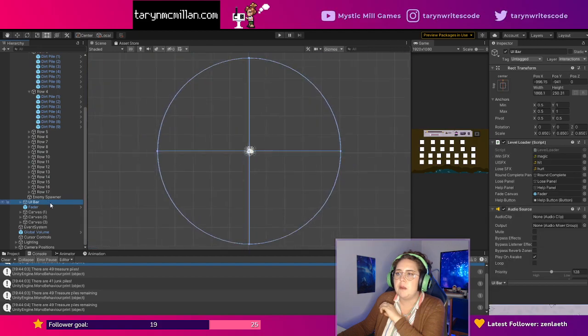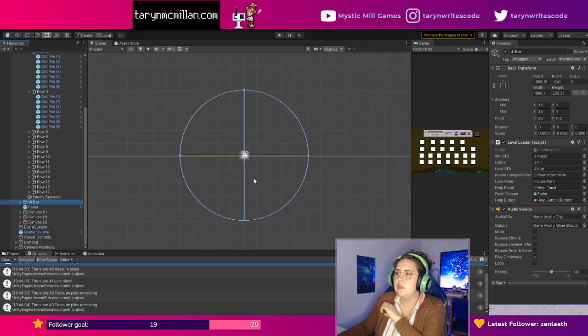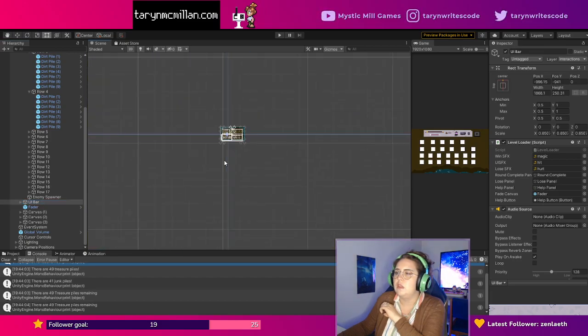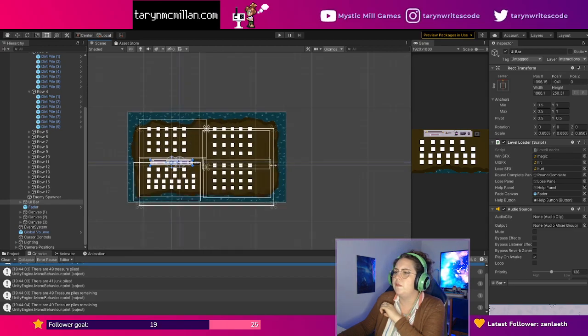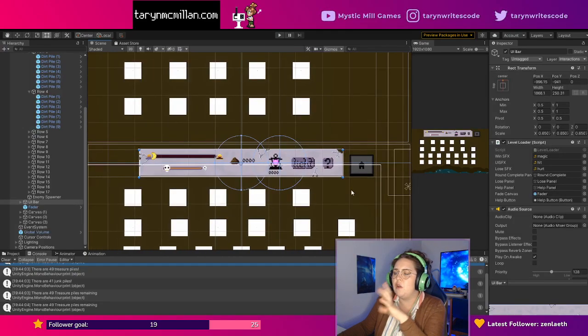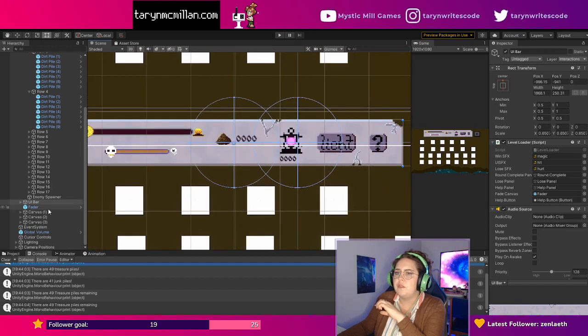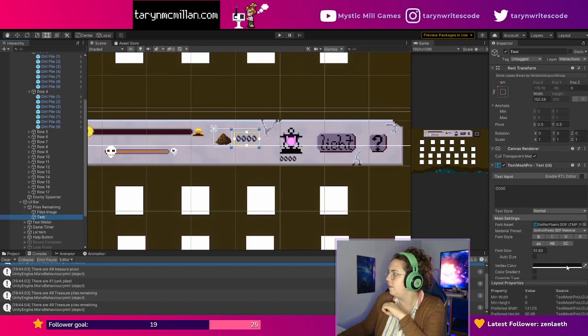So where is my UI bar? Where is it though? How do I have this? Okay, I don't know why it was zooming me out. I thought for a second it was doing a different, like an overlay canvas. Okay, so here it is. Got the piles remaining. So that's the graphic, the piles image, and the text. And I have the placeholder text of 00.